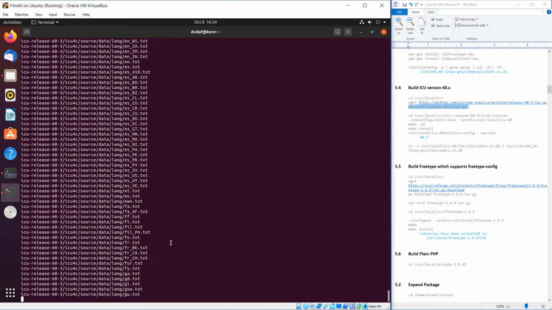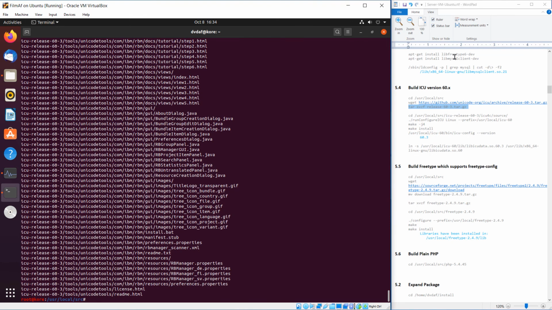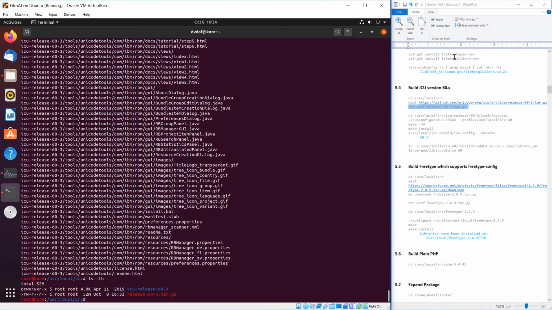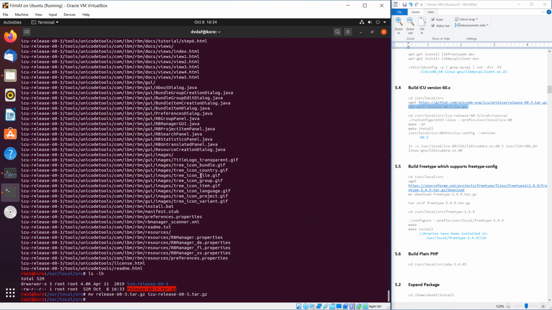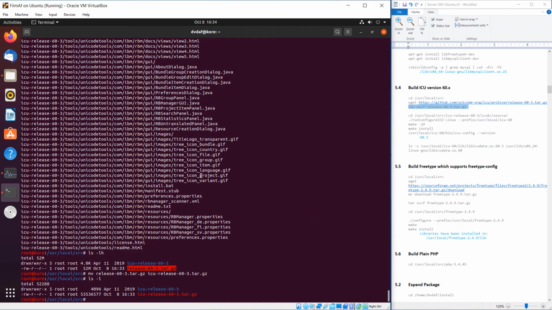untar it, unzip it, expand it, whatever you want to call it. And it expands onto that directory, ICU release. The other thing I'm going to do is rename this, because release 63 doesn't tell me what it is. So I'm going to say ICU underscore 63. In the future, if I look at this, I'll be able to relate this tar archive with this directory that was expanded.